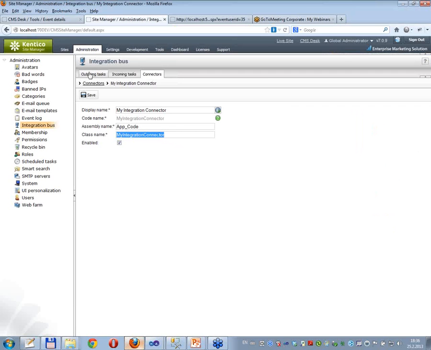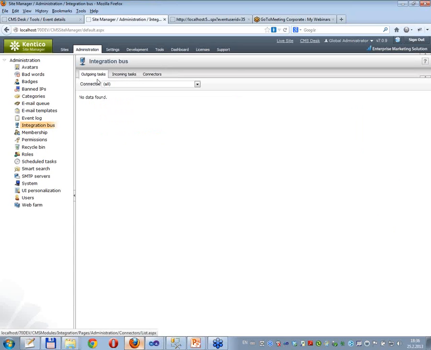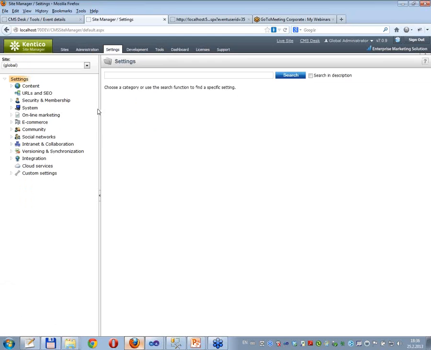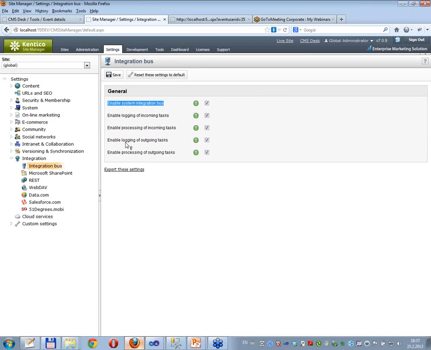And then from the perspective of the user interface, if we stay here for a second, you have an option to see outgoing tasks. So something like a queue of tasks which are very similar to content staging tasks, and incoming tasks, so those which are coming into Kentico. There are settings which you can influence. So you could say that you want to disable the whole integration bus, or just logging of those tasks, or processing of those tasks, etc. So here are the settings that you can use.